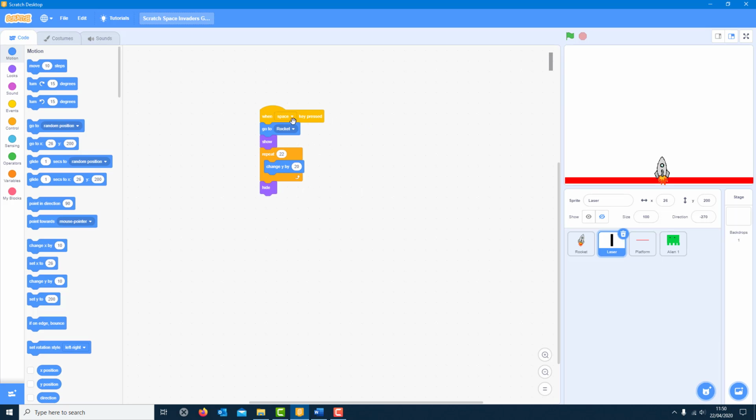Okay, so every time I press the space bar, it does that little routine on there. It goes to the rocket, goes straight up. Now the platform, there isn't any one on there. I'll do that in a second. Let's just do the alien.